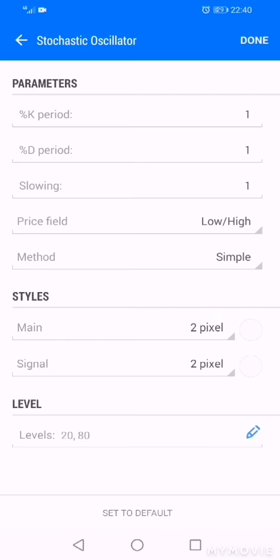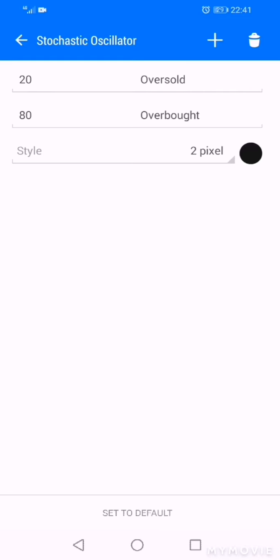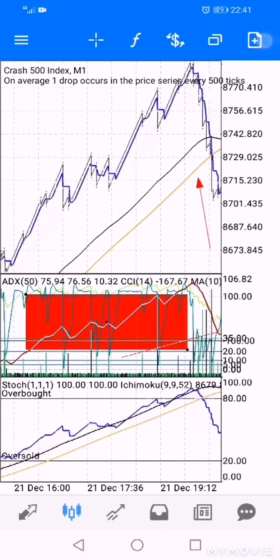So it's going to be %K period 1, %D period 1, slowing 1, price field low or high, method simple, your style is main, 2 pixel, and signal is 2 pixel, and you make sure that your color is off your background. And then your levels: level 20 oversold, level 80 overbought, and then your style is 2 pixel, and then you choose a black color, then you say done.